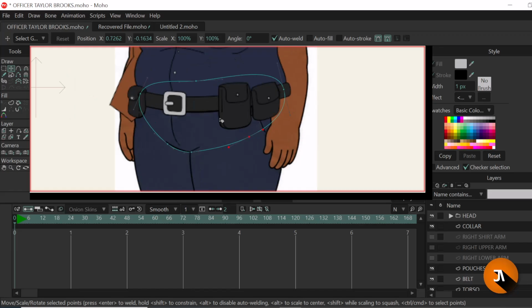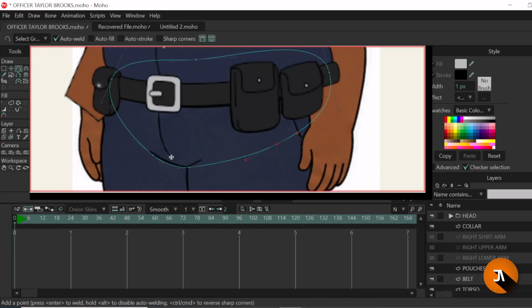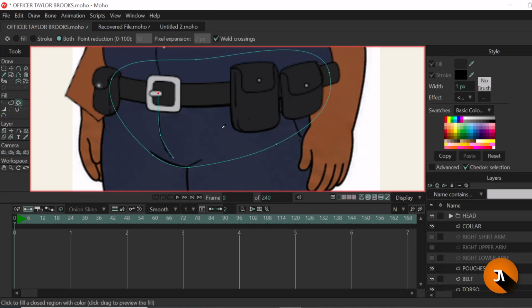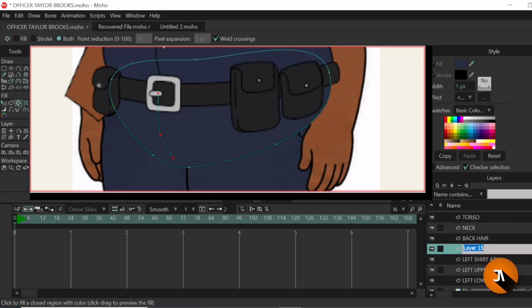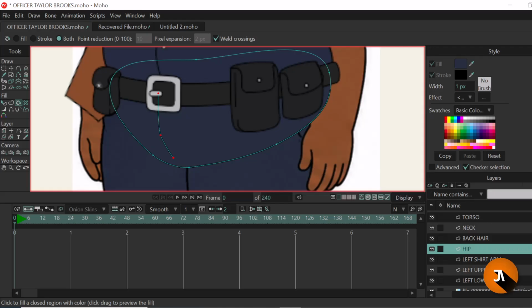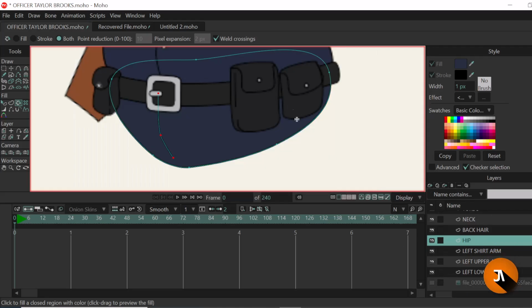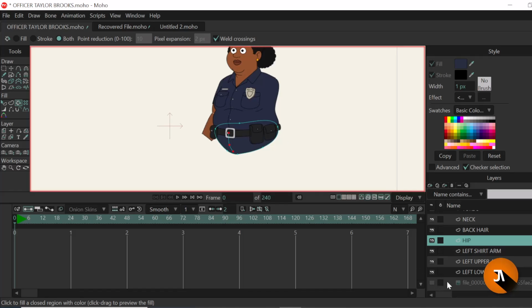So let's add this little detail here that has a zip line. All right, so let's select the color and give it a color. Also the zip line, give it its stroke. So now let's call this the hip. Okay, so this is what we have.